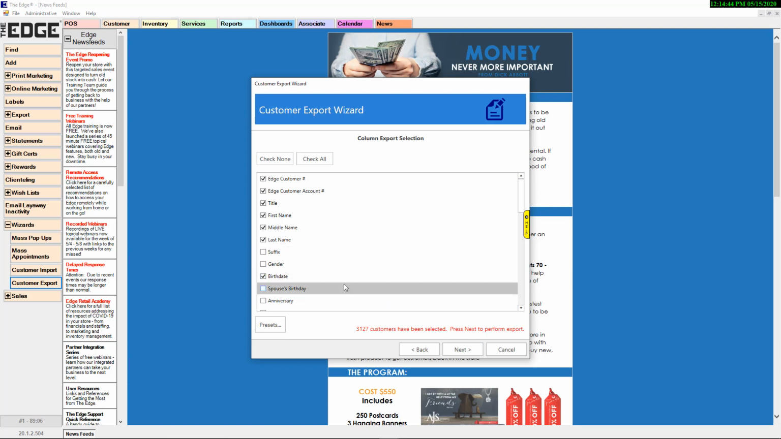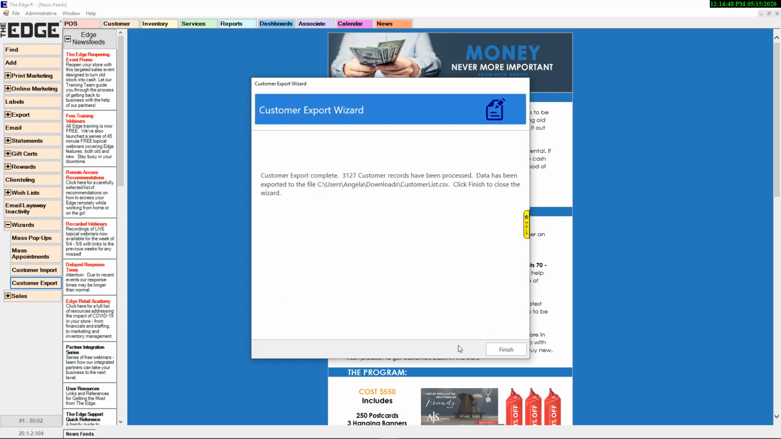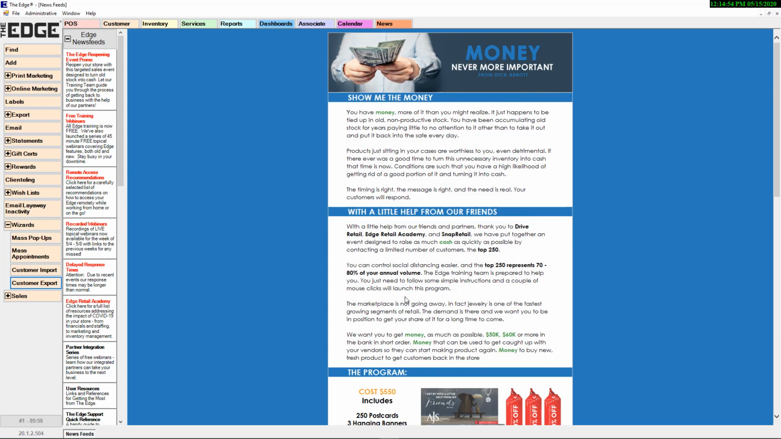If your goal is to then take this exported file and import it back into the Edge after making changes, then you must include the customer number in your export so that the customers can be matched up correctly when imported back into the Edge. Once all selections have been made, you can click Next to process the export and then finish.